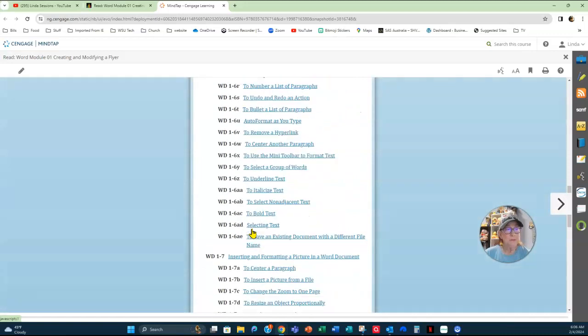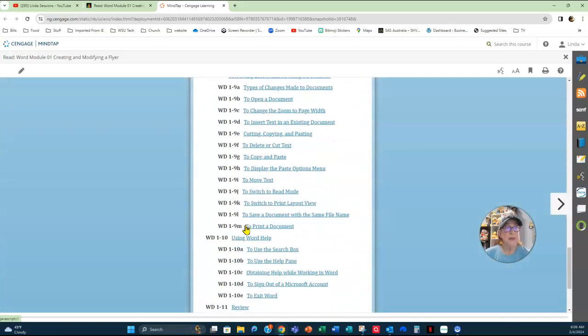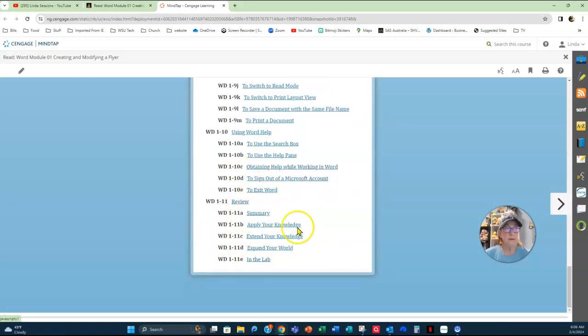Now at the bottom, there are some projects. However, these projects are not required for this class. If it's something that you're interested in doing, let me know and I can send you the files that go along with these. But any of these files, these projects here, are not required for the class.